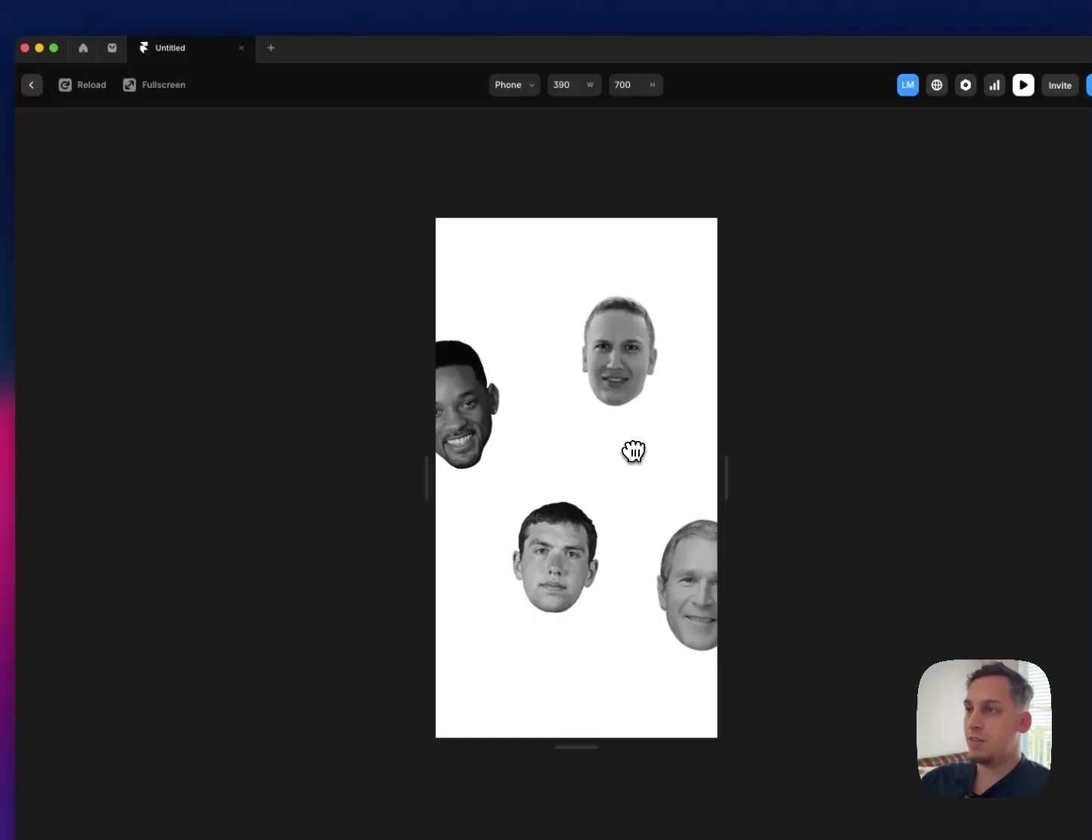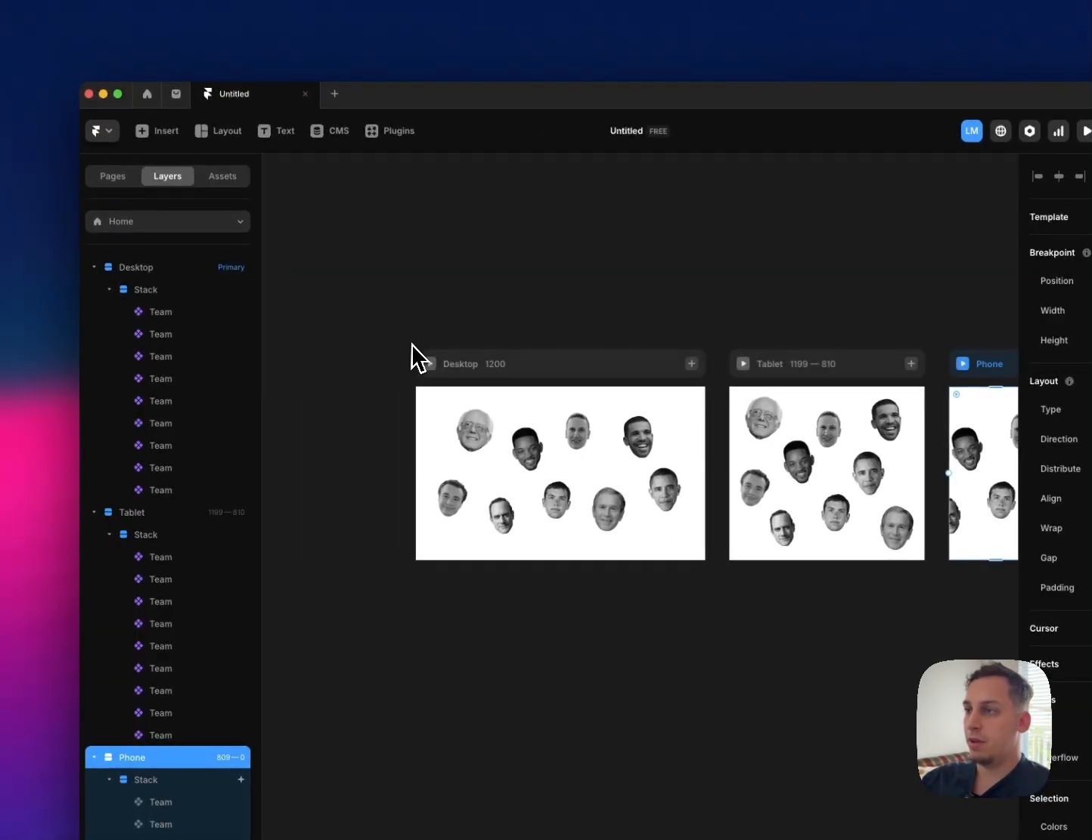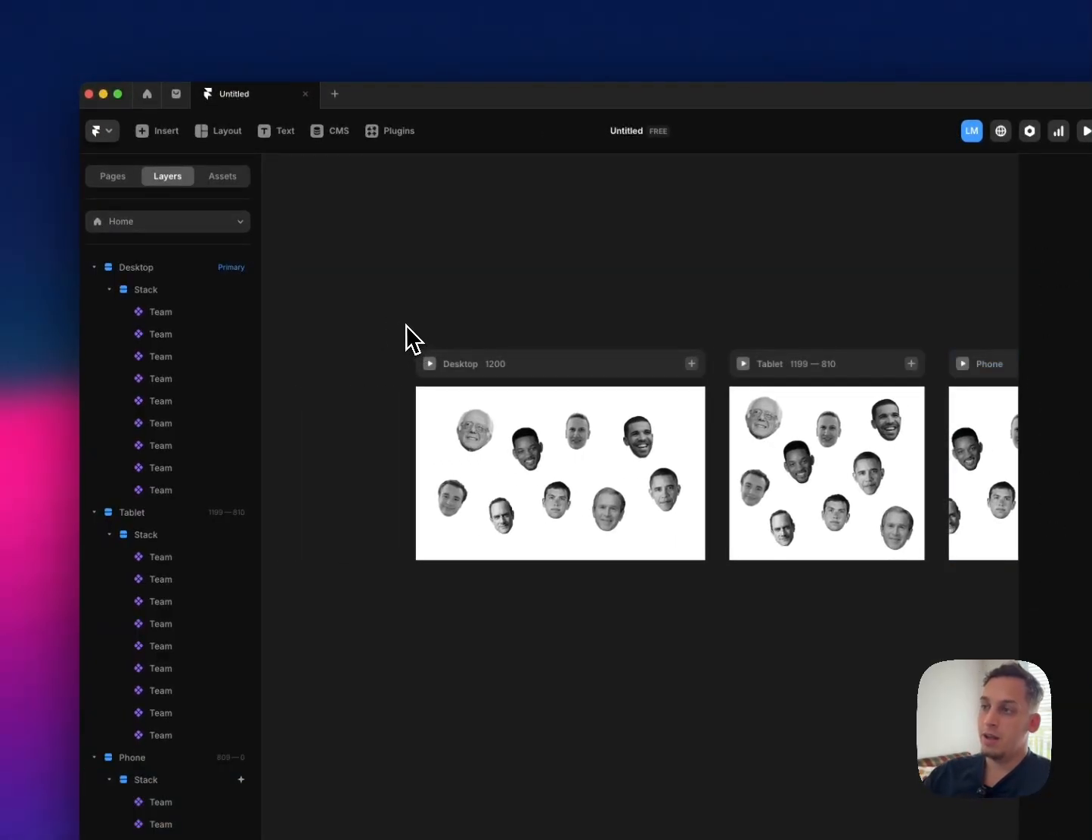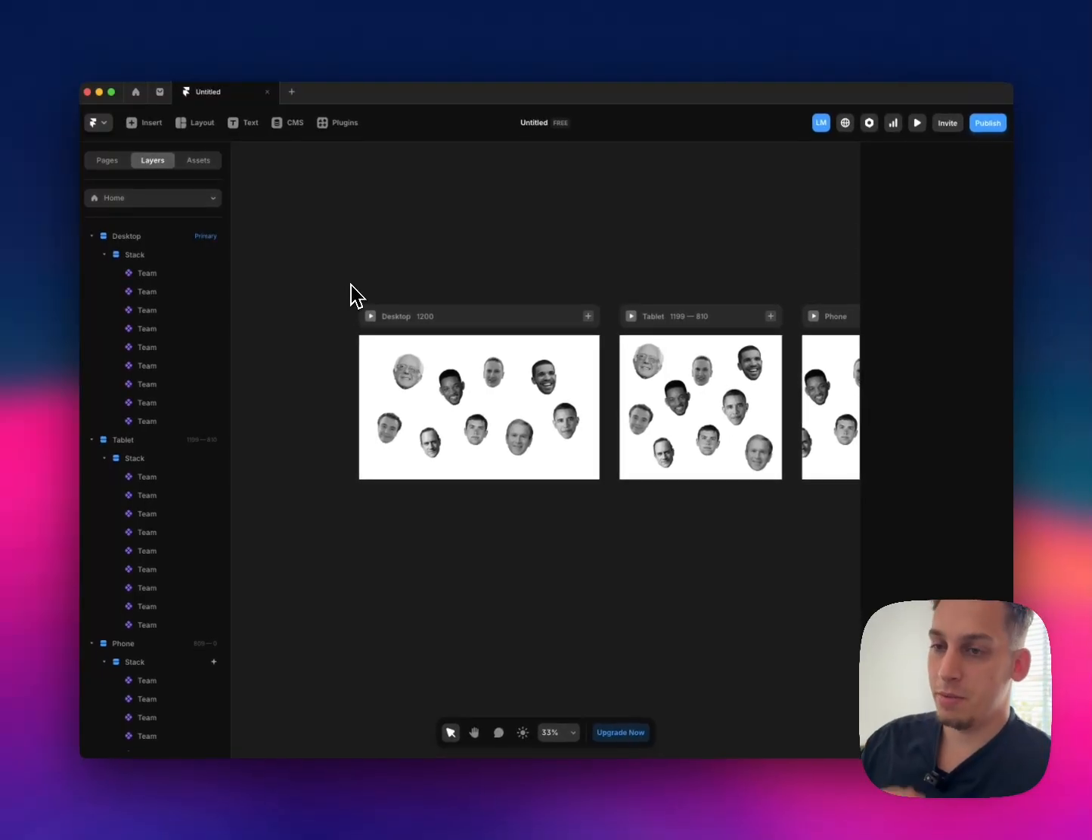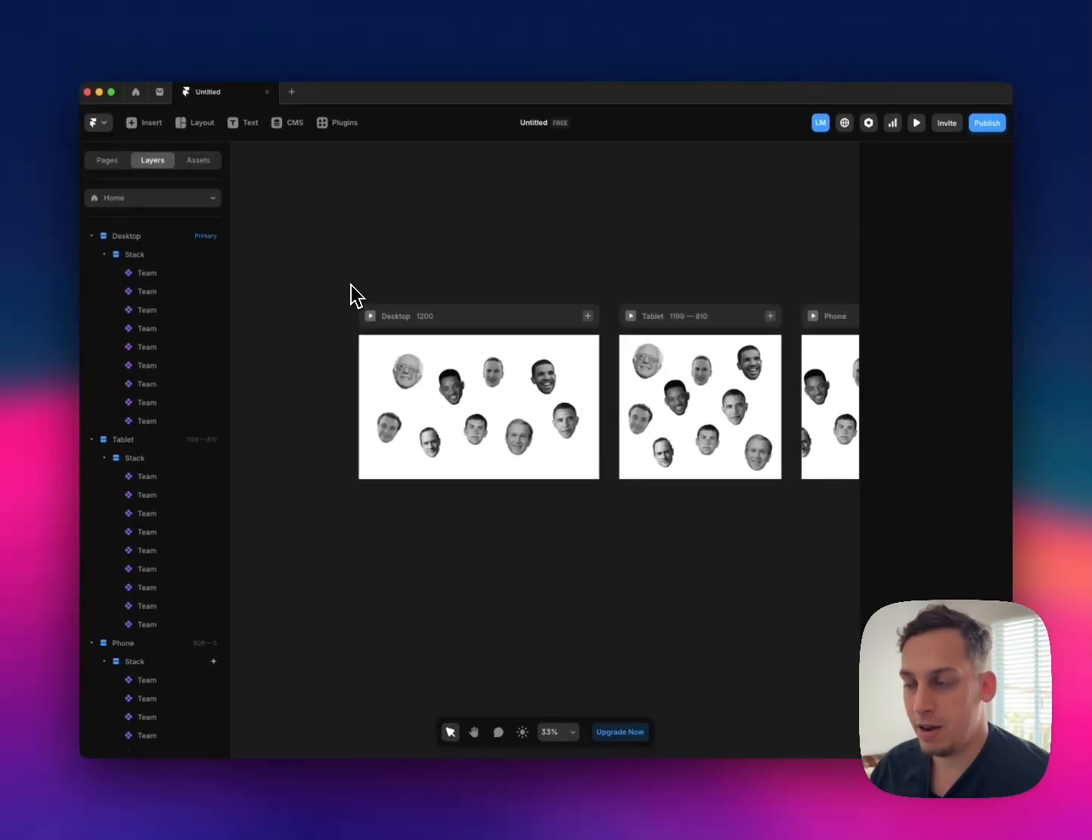So yeah, hope you guys enjoyed this tutorial. It was a lot of fun. Building in Framer is a lot of fun if you are coming from a design background and you like to build, right? So if you want to use this specific file, please let me know.